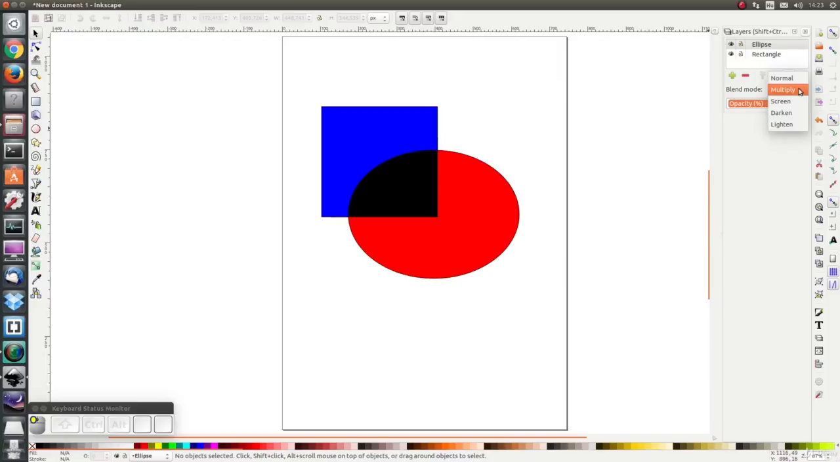This is very similar to darken. In this case, the results are in fact identical. But there is a technical difference between the two, but I will not go into such detail right now. We also have screen. Screen is used to lighten the layer below. So the top layer lightens the layers below, which is also very similar to lighten.